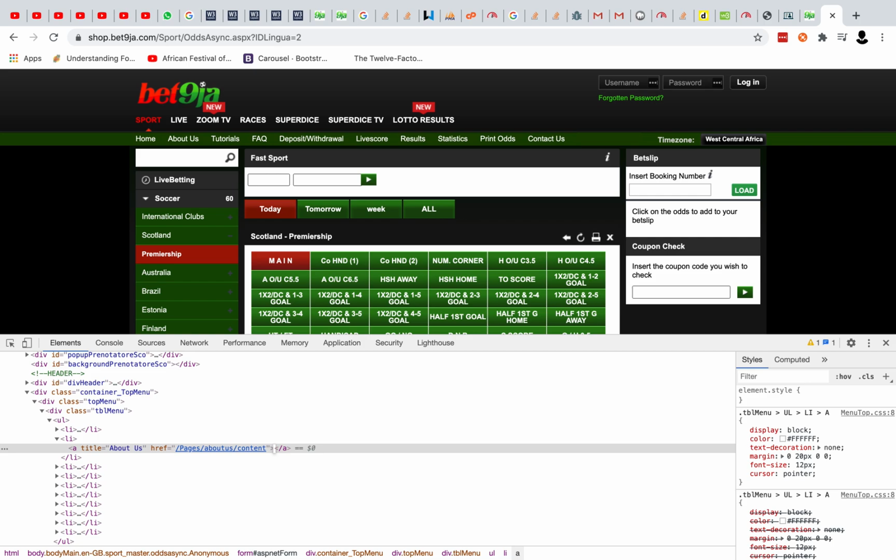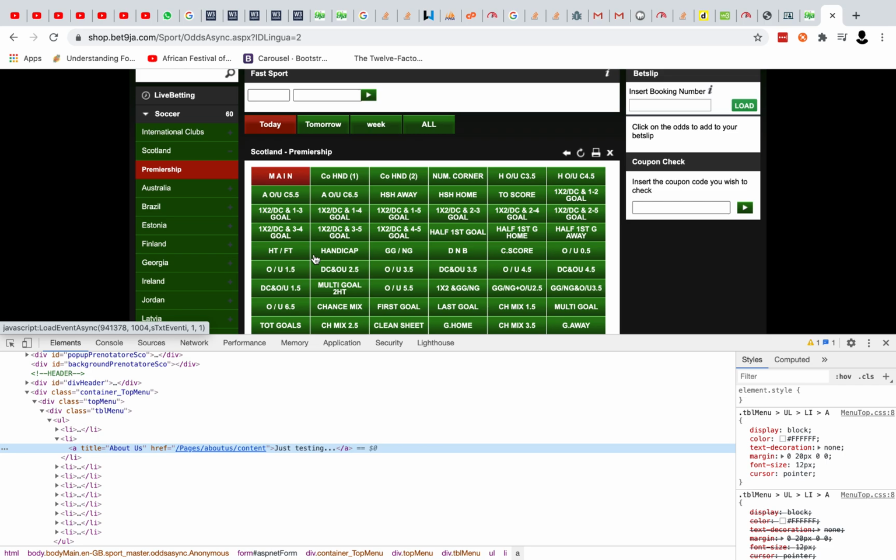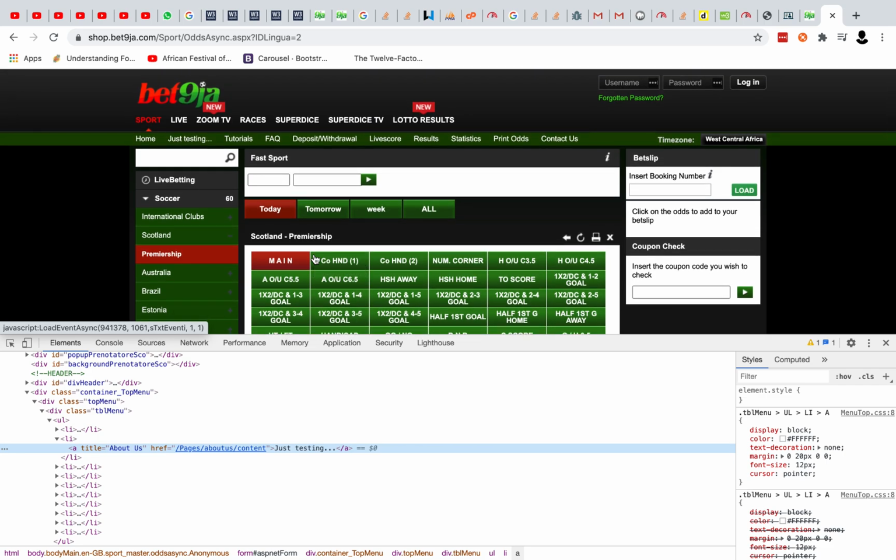So let's say I want to change this to just "testing...". So you enter it, and you hit the enter button. So you see, it has changed to "just testing". So with this idea, I can change a lot of things. I can change basically everything on this page.